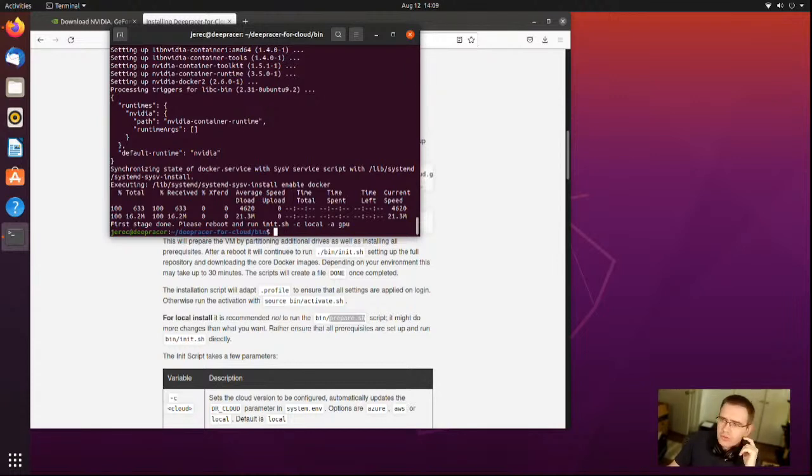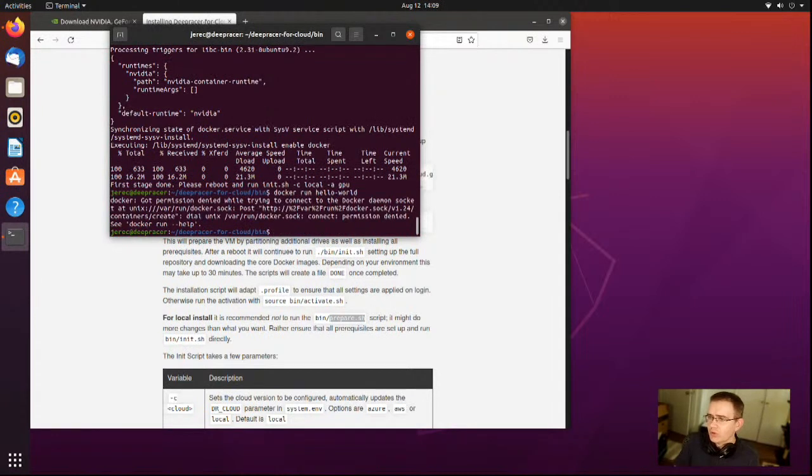Now I need to make sure if docker run hello-world can run without sudo. So that error tells me I cannot run this without sudo, and we need to make sure that happens.